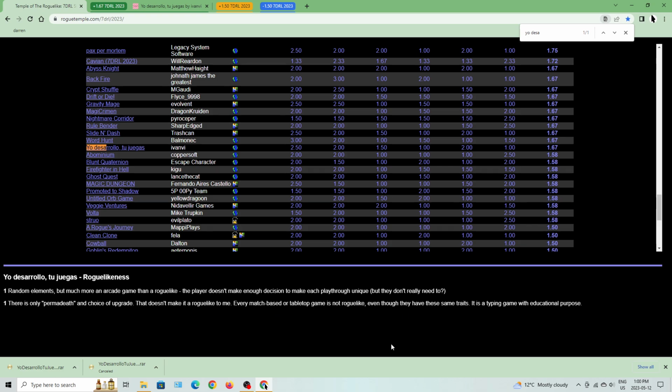I think it's less about the permadeath and stuff like that. It's because this doesn't really fit the genre of roguelikes. It's basically more like a word game. You have crosswords and stuff like that, and you wouldn't call crosswords roguelikes. If they just had some elements added to it, they'd be like super plus crosswords and such. So I don't know, it's a bit more of an arcade game than a roguelike. Does the person make enough decisions to make each playthrough unique?